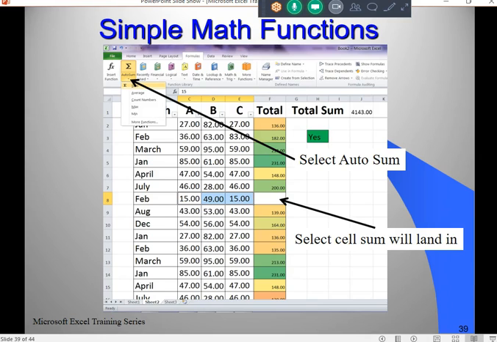So in this instance, I'm going to select those three numbers, 15, 49, and 15 there, and just click auto sum, and it puts the formula in there for me. So 79 is the correct answer. So now I have a formula built in there.